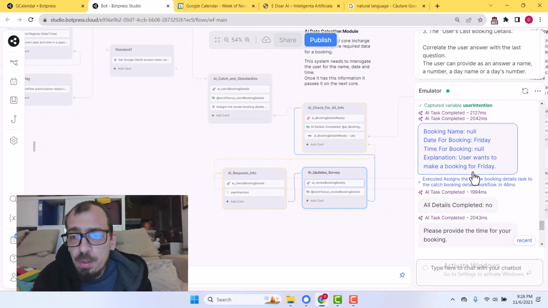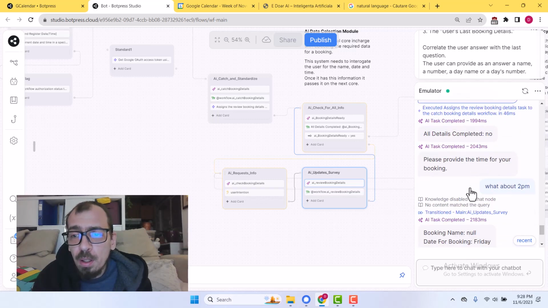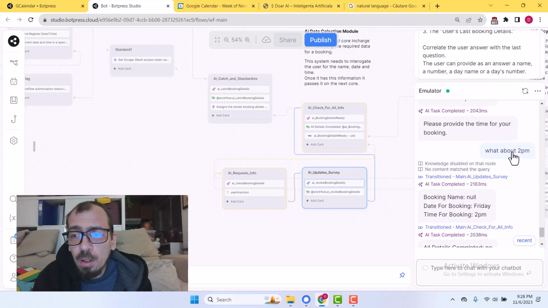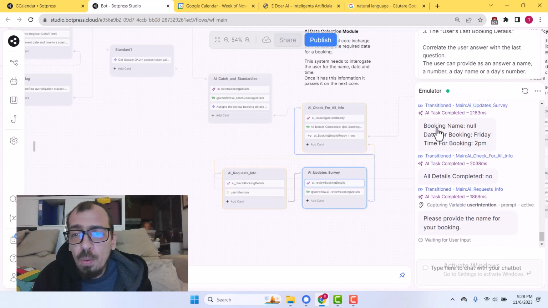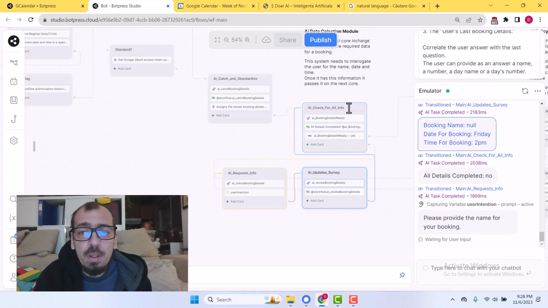In this case, it took the time. Now we have our report like this. We're missing a name. All details complete: no. And it went back again to the AI request info, and now we are asked for a name.